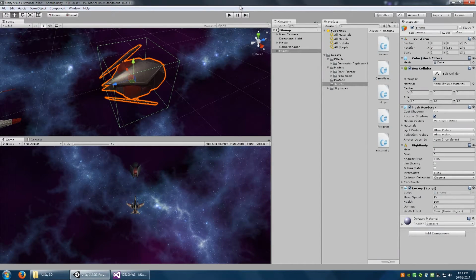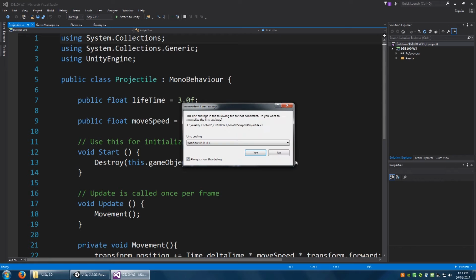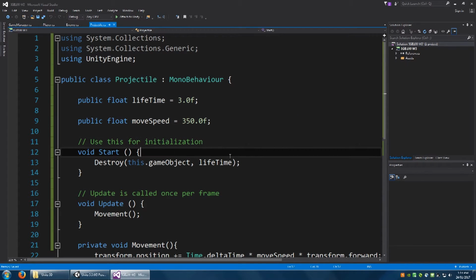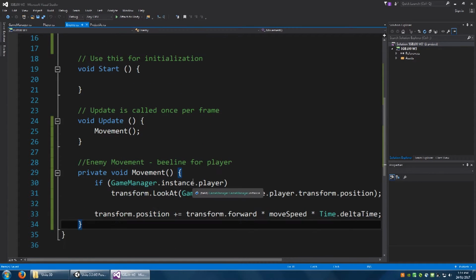So currently our enemy will chase us, but that's about all it does. We can't actually interact with it, and it can't actually do any damage to us. So let's remedy that. The first thing we're going to need to do is actually open the bullet script. So wherever your scripts exist, open the projectile script and just have it ready for when we need to adjust it in a couple of seconds.